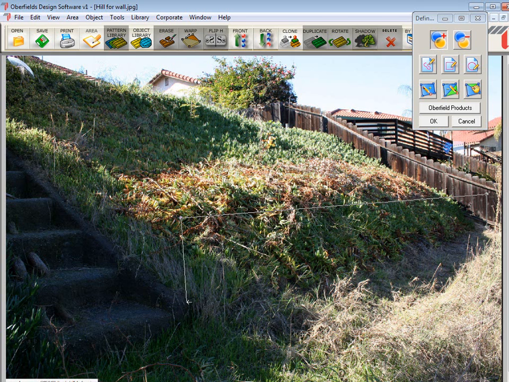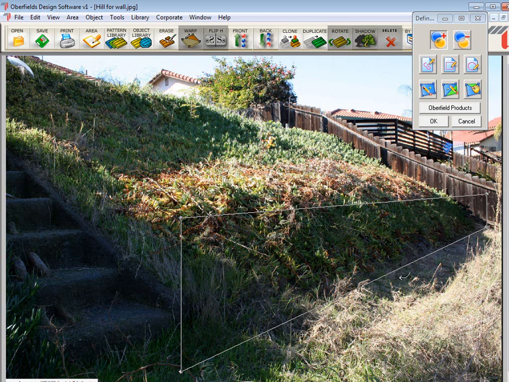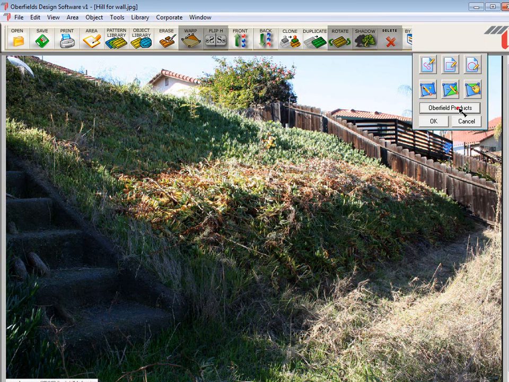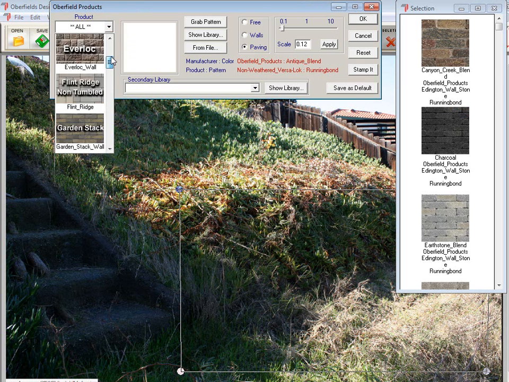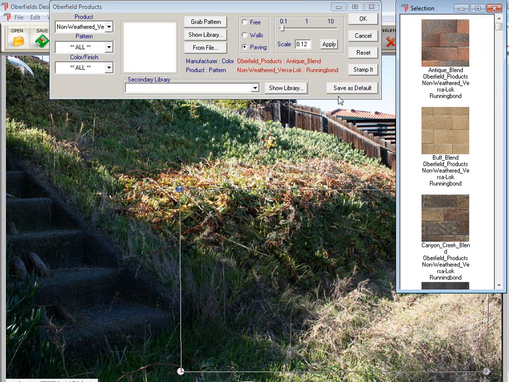I'm going to click there, hold down the shift key, bring it down to the ground, click, and then bring it back over to where I started. And now we have the area drawn in for the retaining wall. Then we'll click on Overfield's products to get to the perspective menu. Then we want to find the type of wall that we want to use. For this wall, I want to use the non-weathered VersaLock, so we go down here to that choice and select on it, and you see the library again switched over to just those products. I'm just going to pick the first color here by clicking on it.